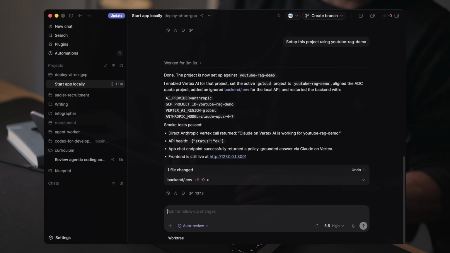All right, so now the project is set up. We're using the correct project. We've enabled Vertex AI. We've set our configuration, etc. And we're able to run a smoke test. So we were basically able to invoke Vertex AI on Google's cloud platform. So now we're getting our AI inference directly from Google.